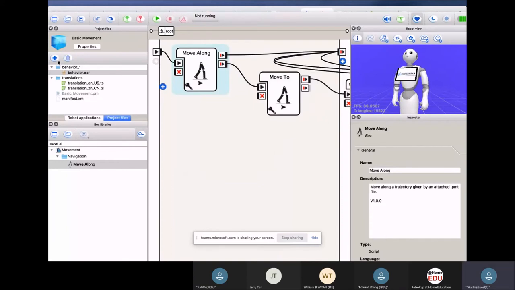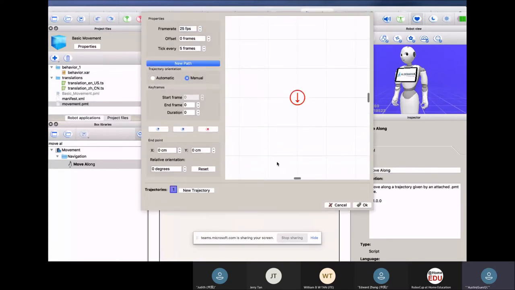But how? One way is by clicking this button. When we try, we can see create directory, create behavior, dialogue, topic, and this one is a planar movement. When we click on it, the name is movement. We click on it, and a new panel pops up. This is the panel we can use to edit the trajectory to make Pepper move as we look at it. On the side, we can see the properties, trajectory, orientation, and even endpoints. So we're going to introduce how we make Pepper move as we want.